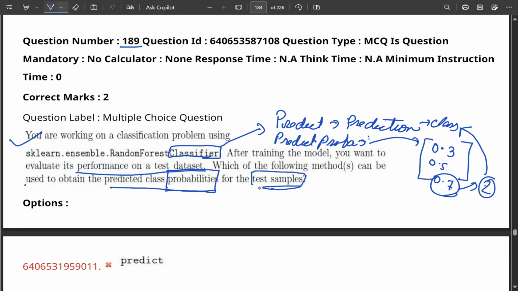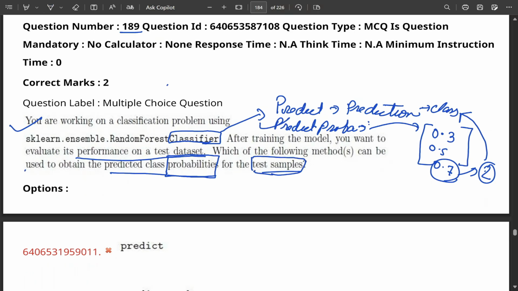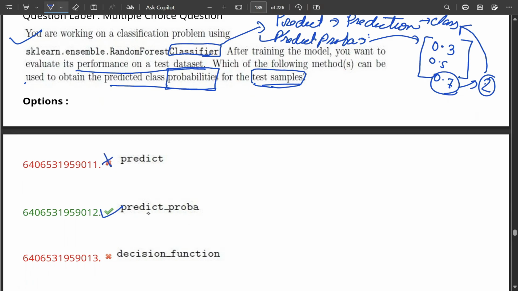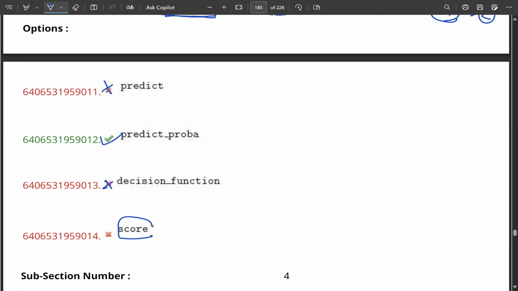So that particular question asked for the predicted class probabilities for the test sample. So the test sample will have other probabilities also, not one single value. So in that case you have to use predict_proba. Okay, predict is wrong as we saw, predict_proba. Okay, decision function no, and score. Score basically is a metric, it is not for the probability, right? So this is wrong. So this marks the completion of this particular question. Next, move on to the next question.